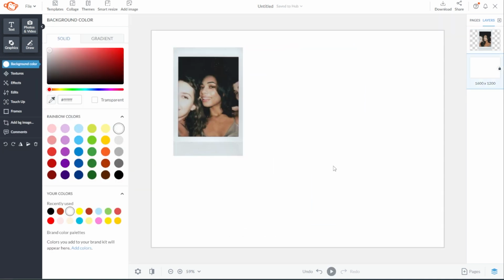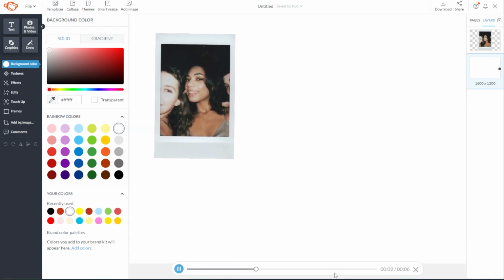Once you've chosen the right animation for your image, you can now play the GIF by simply clicking on the play button at the bottom of the editor.